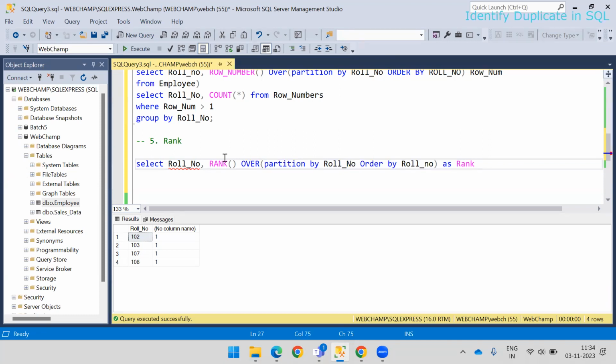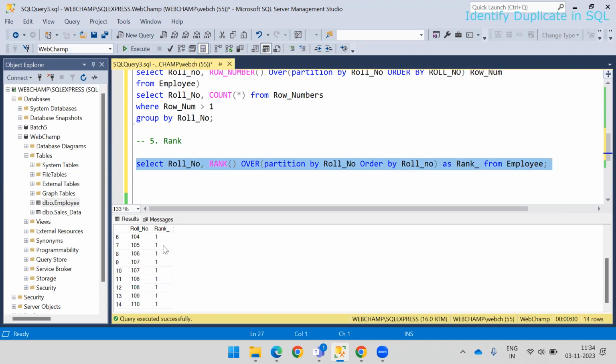So what can we do? We can use the rank. Rank we are using, let's say rank underscore. And if I say from employee, okay, let's see what output it shows. So it is giving me the rank, right? Rank 1, 1, 1, 1, 1, 1 for all.